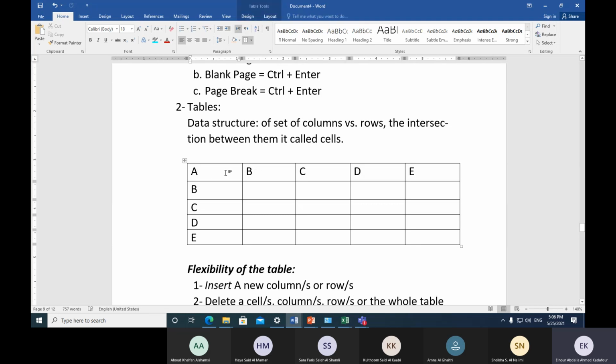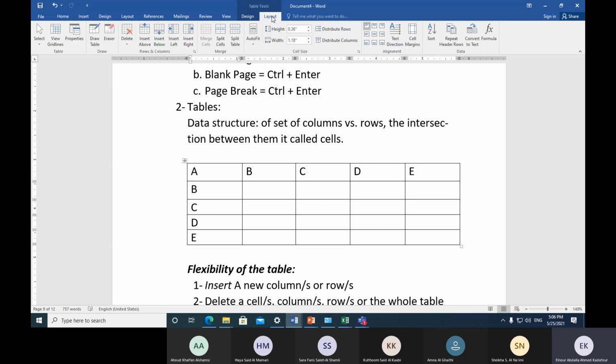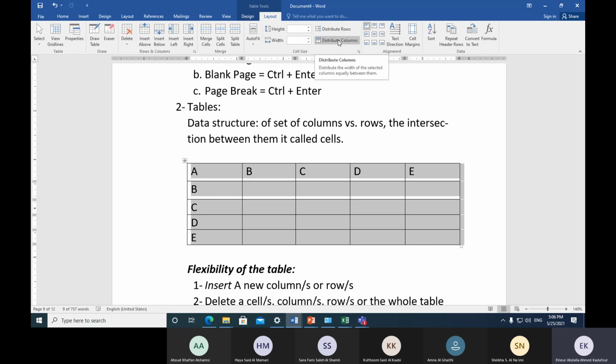There is one very good tool within the column layout over here, if you need to distribute columns or rows equally. Right now I don't have the same width for all the columns. Simply you can go to the layout ribbon, and then come to the cell size group, which is the size of the cells. Then you can click on distribute columns. Now it's very sure all your columns have equal width.